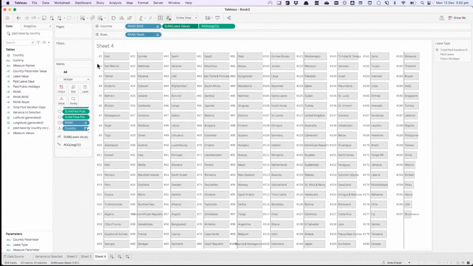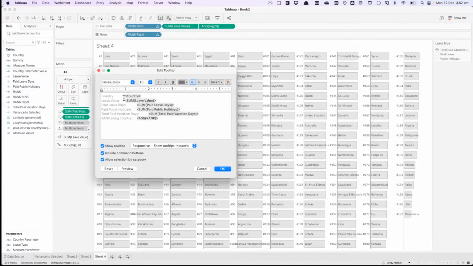So let's now clean up our tooltips. So I'm going to go to tooltip, and it keeps bringing it over to my second screen. So I'm going to do country, and then number, and I'll just stick the rank in there. Don't need the leave value. Leave days public. Okay, so that should be good.